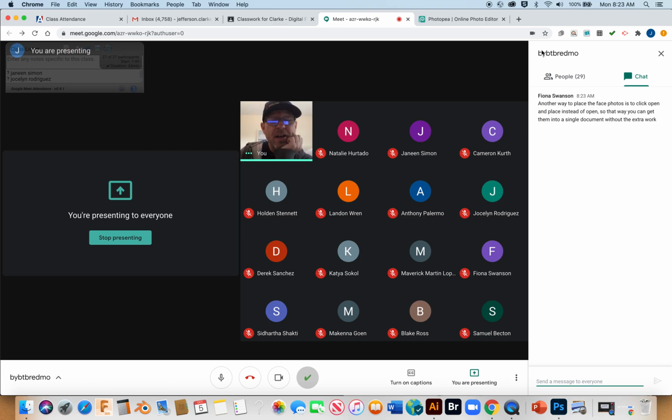That is correct. So what she's saying is you can open up the base document, and then you don't even have to open it up into its own tab like I'm doing. You can stay on the base document and then go File, Place, and select that JPEG, and it will put it right into that base document on its own layer. It depends on how you work. You know, I've got an old routine that I've used for 30 years. All bad habits are hard to break, but that's a very good point. Thank you, Fiona.